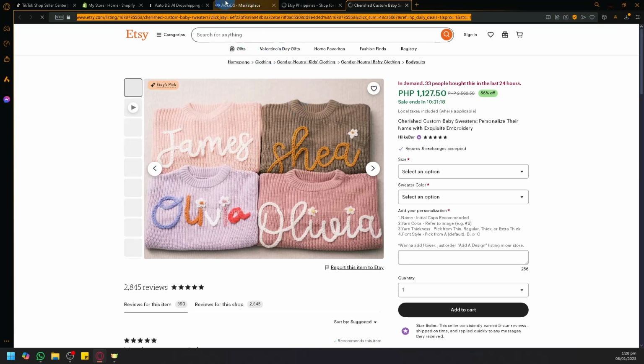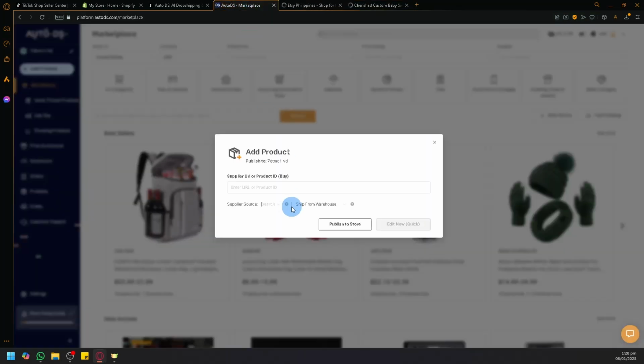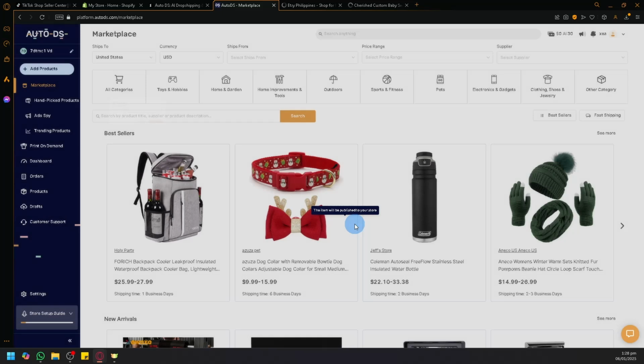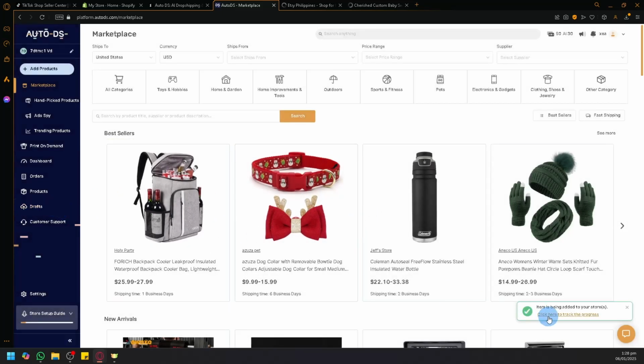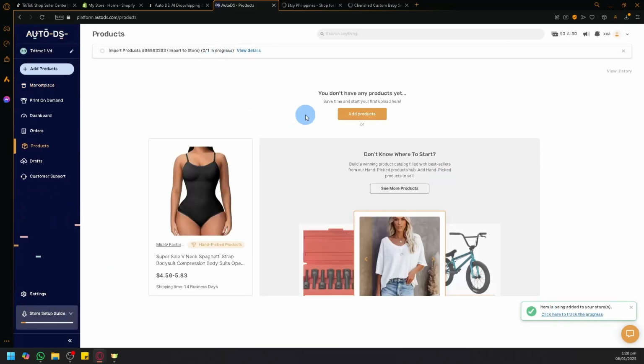Control C. And go to your AutoDS and paste it over here. As you can see here, it will automatically identify the supplier and then where it is being shipped from. After that, simply publish the store, and then the process will begin, as you can see. It's going to begin the process.